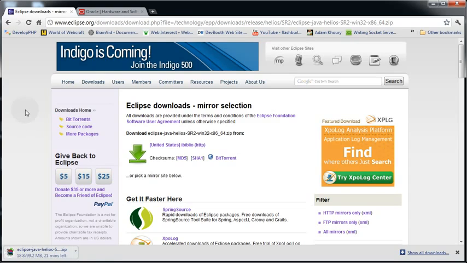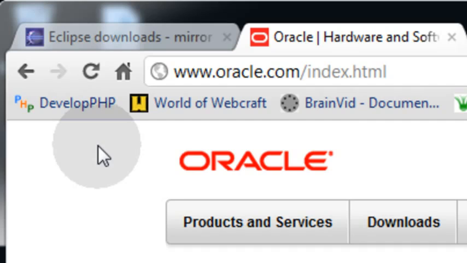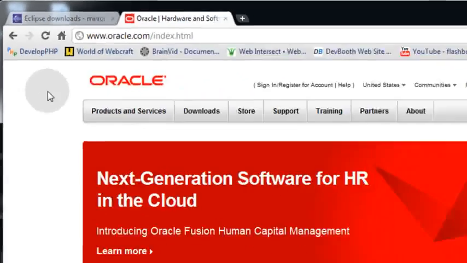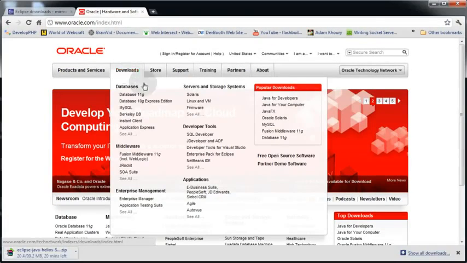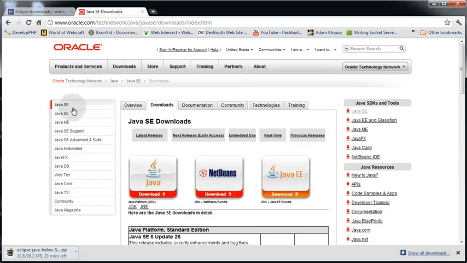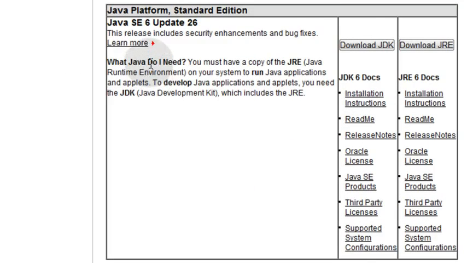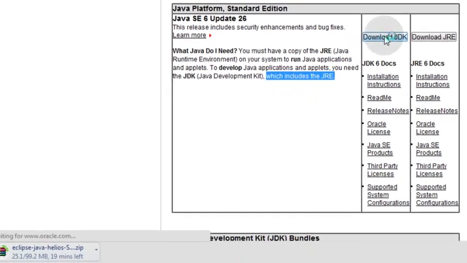Now while Eclipse is downloading into our downloads folder, we're going to go and download the Java JDK, which is available at oracle.com. So you can navigate to oracle.com, hover your mouse over downloads, and you'll see over here in popular downloads, Java for developers. You click that, and then you'll see the Java SE downloads, and that's the one we want. And you can see down here it says, what Java do I need? In order to develop Java applications and applets, you need the JDK, the development kit, which also includes the JRE. So let's download the JDK here.